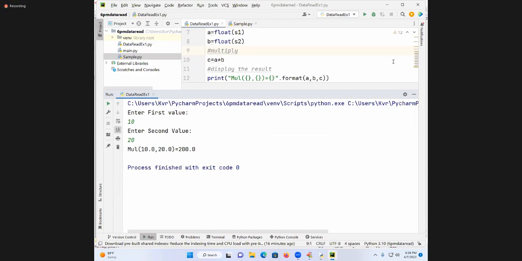200.0. Try to run once again. 1.2, 2.3. The result is 2.76. Once again, I will run it. Say 45 and then 1.2. The result is 54.0. Are you able to follow? Now I will say minus 10 and then minus 2.3. We got minus into minus as plus. Following? So always follow me step by step.